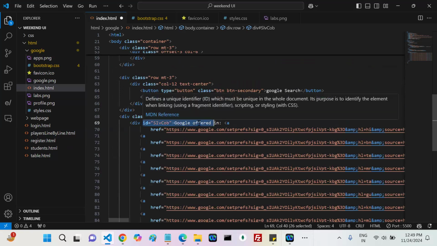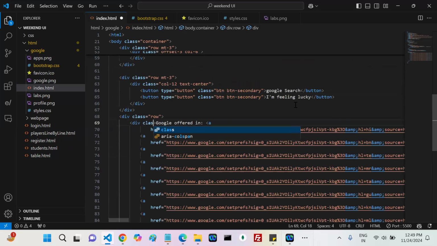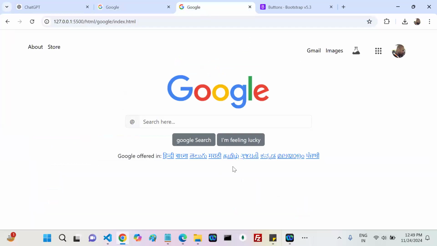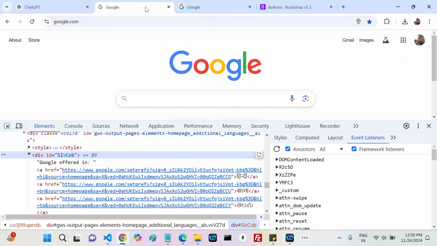Now here, div my class equals to col-12 text-center. Okay, now I want to give margin top is like 3. Now you can see, now go here. Now you can see all the languages that Google offered or not. Yes or no?